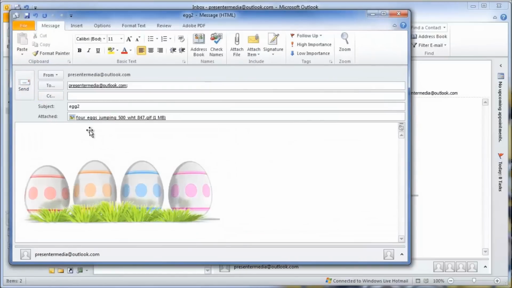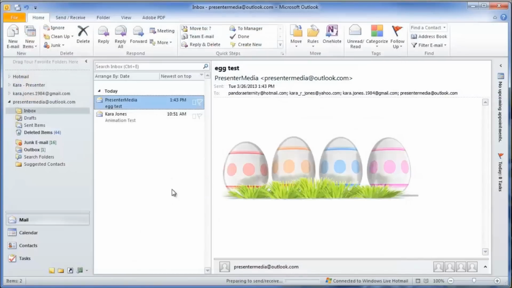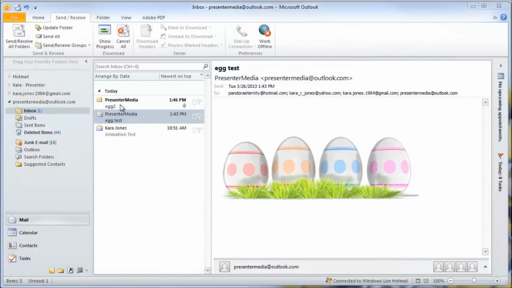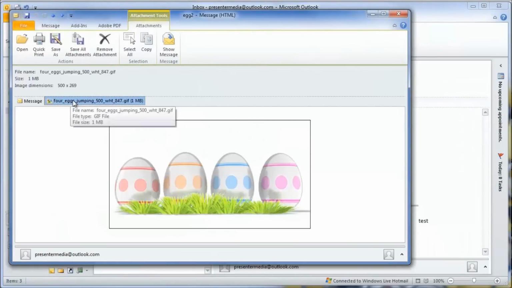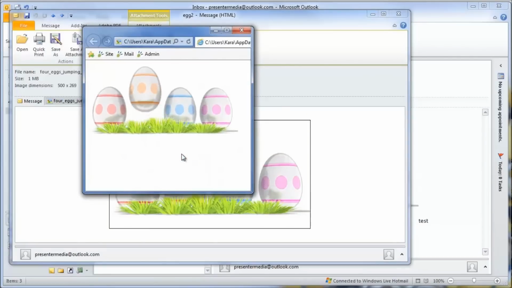And I'm going to open this up again, still in the same program. Notice that the image is static. However, if we go to the animation, we can double click on that and tell it to open. It's going to open up in an Internet Explorer browser, and we're going to have that animation in place now.